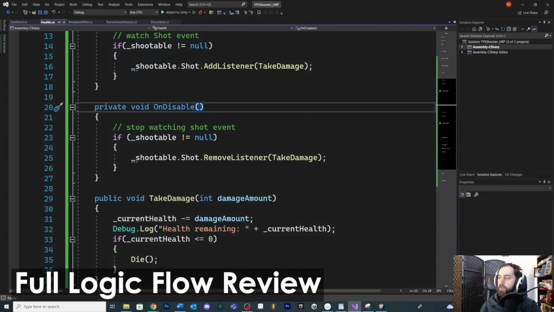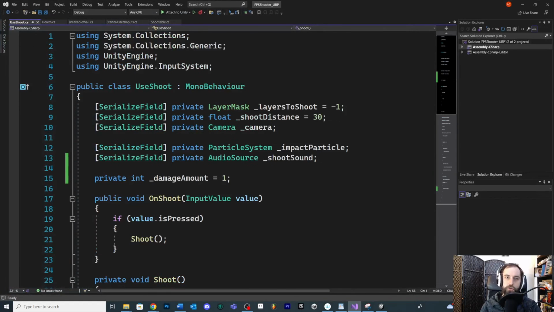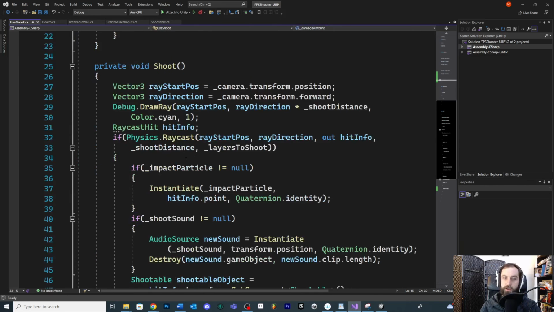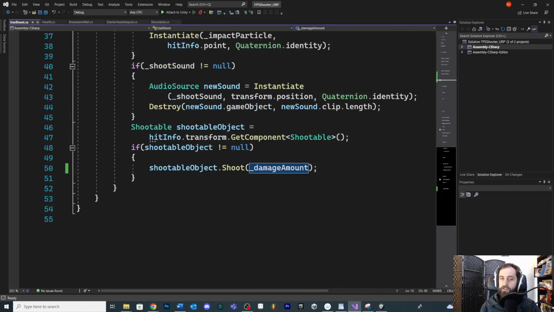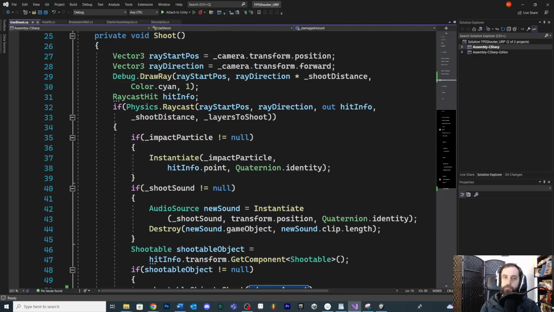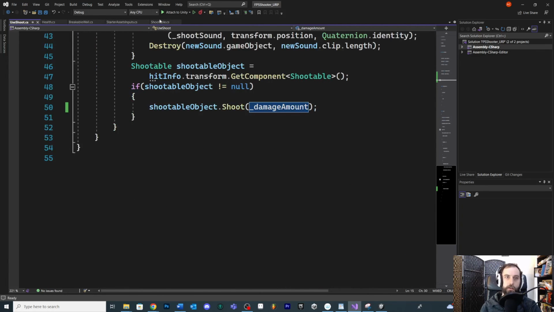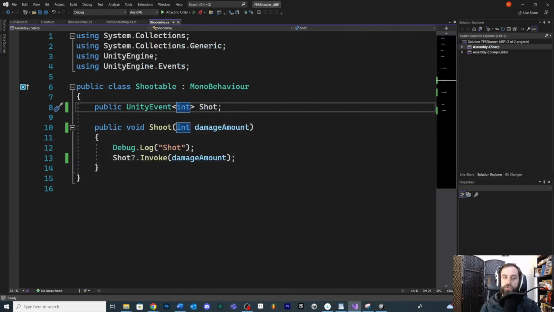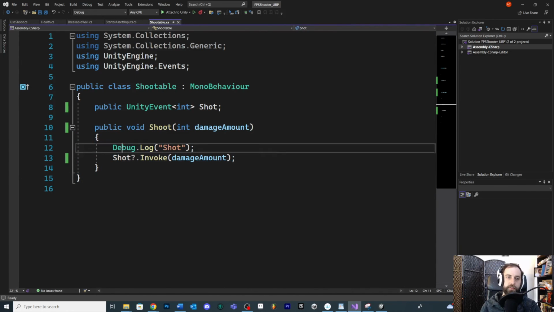So what should happen, let me do a final run through of our logic here. On our UseShoot, we are defining a damage amount. We're taking this damage amount, and when we shoot an object that is valid in our layers, we are looking for a shootable component on that object. And if we find it, we're running the shoot method and passing in our damage amount, right? Our damage amount on our shootable. Because this was just run, we received that 1 damage. We print a debug. I don't think we need this anymore, so I'm going to get rid of that.